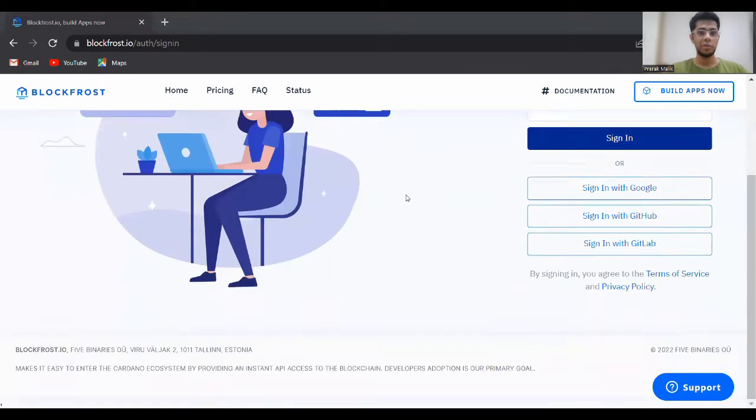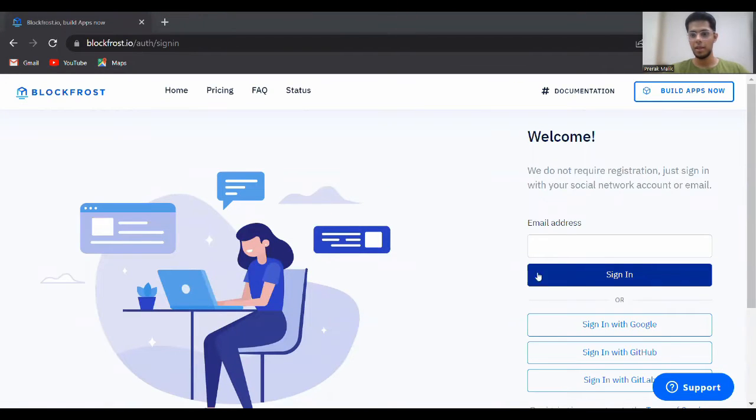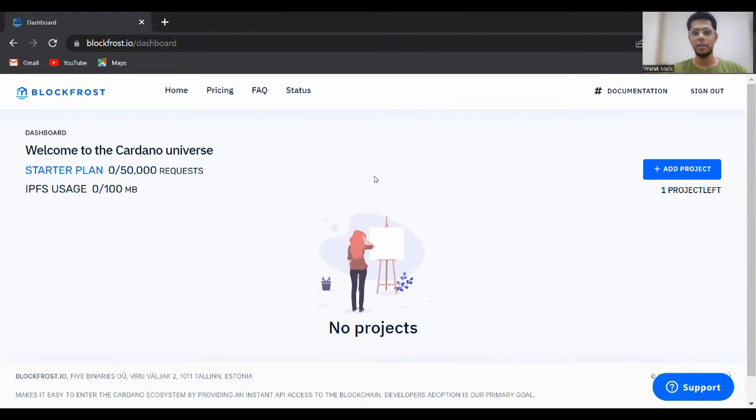called the Blockfrost API. I'll be just going over their website and sign up. So this is what their website looks like. I'll be signing in with Google. You can do whatever you like. So once you have signed in, this is what your dashboard should look like.